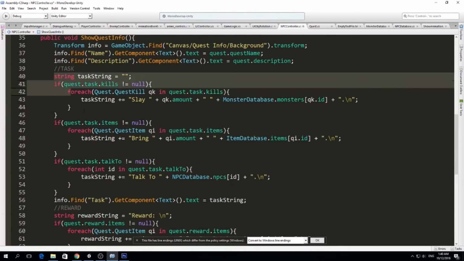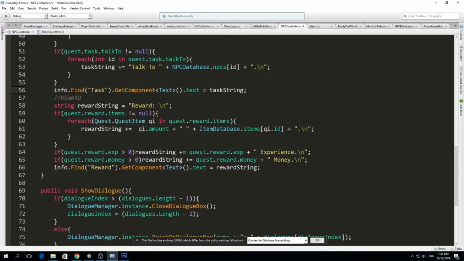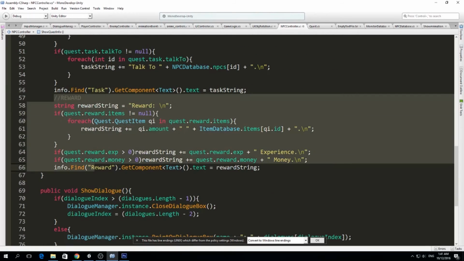So that's for the task, how we create this task string. Then after we set all the string, we find in info the task game object, and we get the component text and set the text to the task string. And then again, we do the same for the reward here.